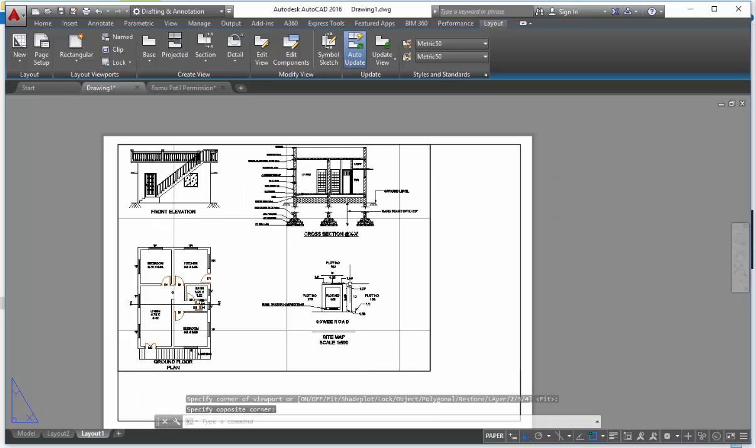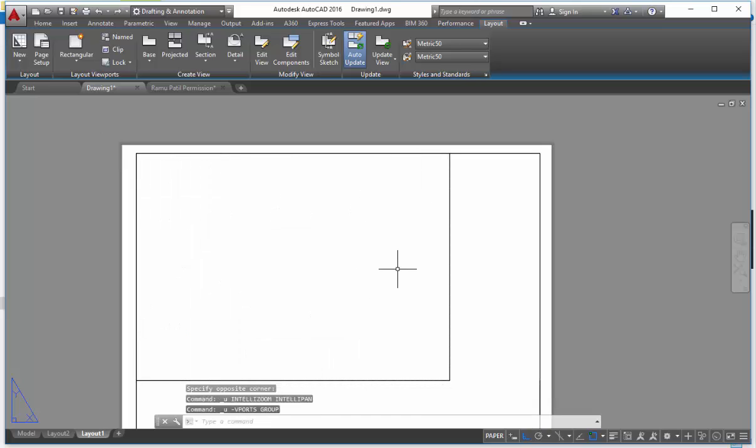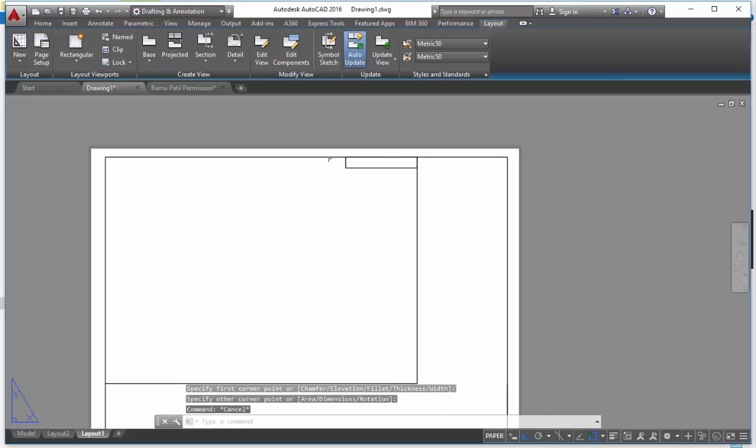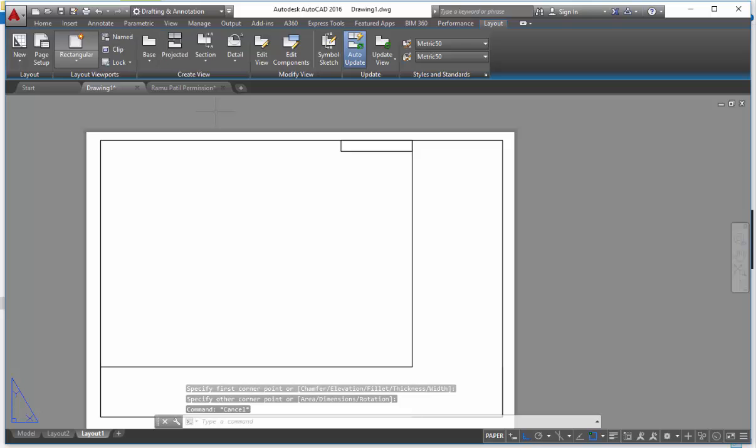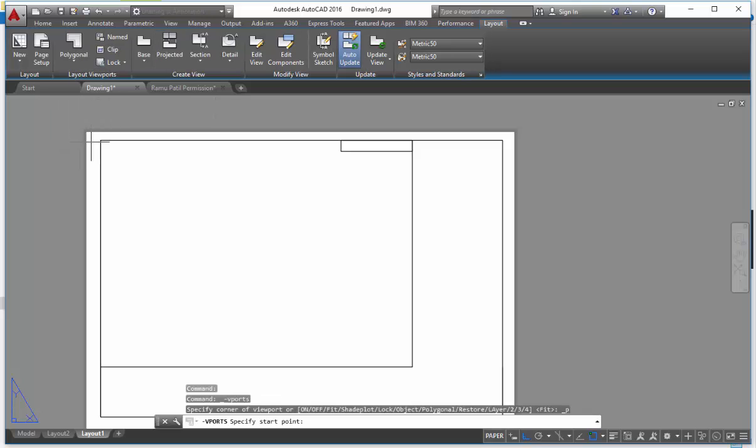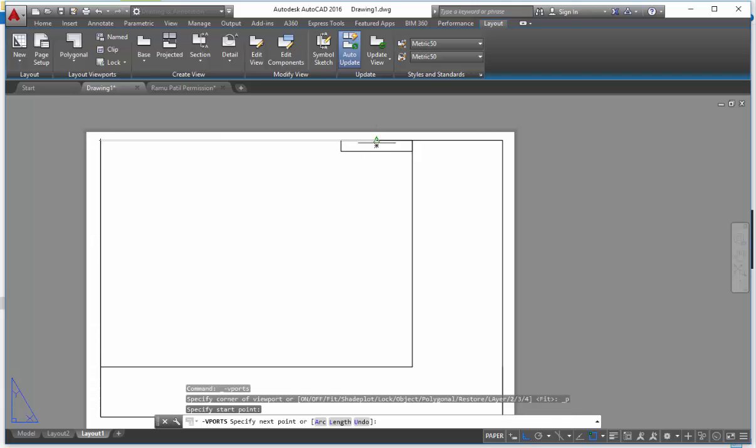Just suppose you have a view which is not a rectangle. Now just imagine you take one more rectangle over here. Now you can see it has become irregular. Okay, it is not a proper rectangle. So at that time you can select polygonal over here and you can add a polygonal viewport by selecting the edges of the rectangles like this.